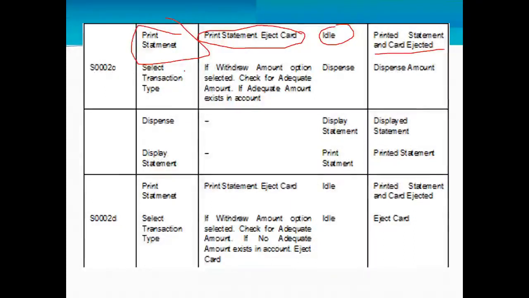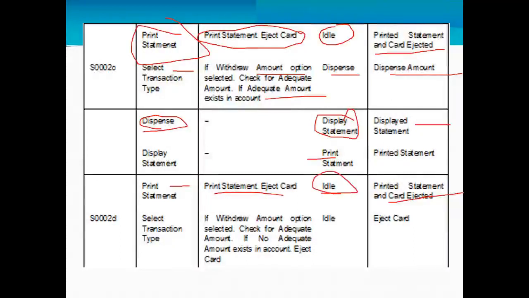Now suppose you select another transaction type, withdrawal. Then if it is valid, it will allow you to dispense the amount. This is the next state, and then dispense amount. You are not going to provide any input here. After collecting the cash, it will display statement, next state, and this is your output. Here also the same. Print statement, next state. Now suppose the next state you select is print statement, that is eject card, it is going to take you to the idle state, it is going to print statement and card ejected.